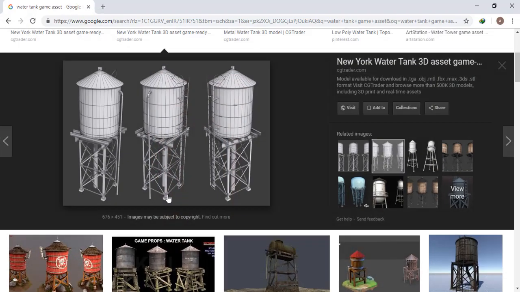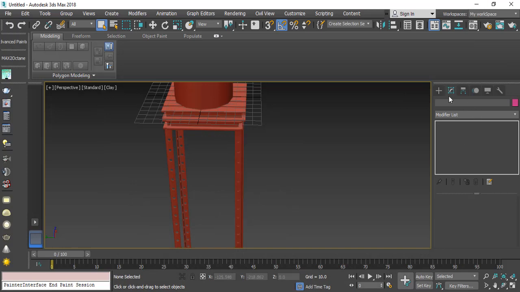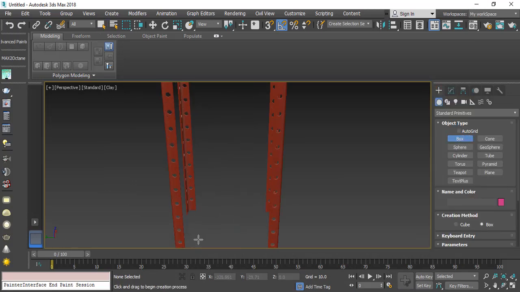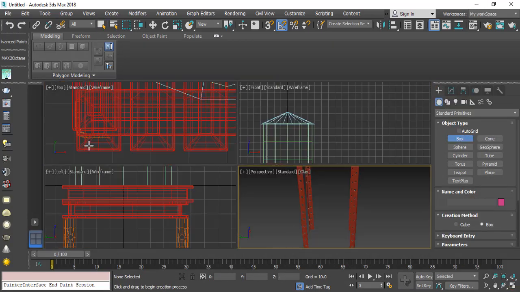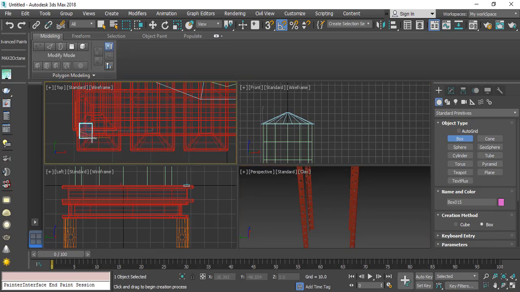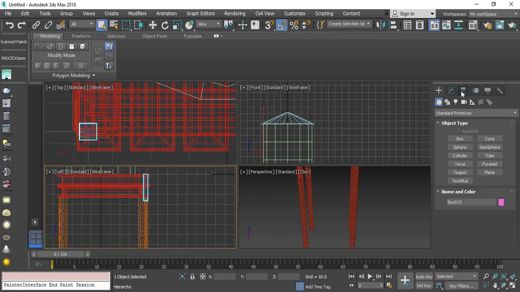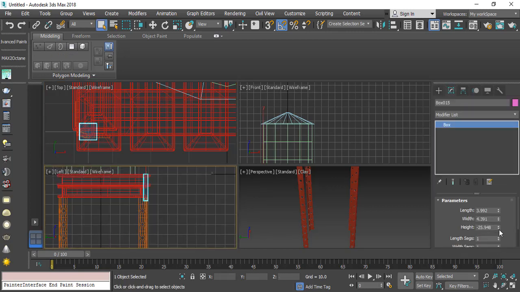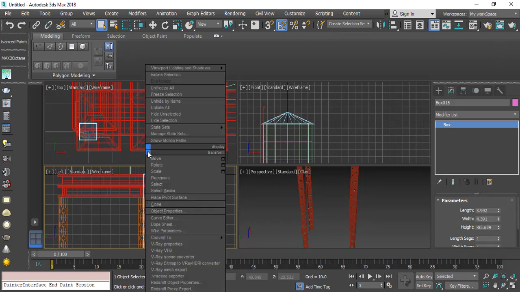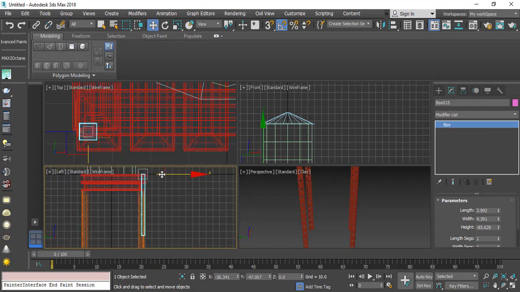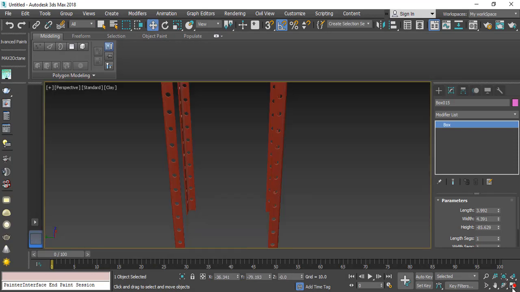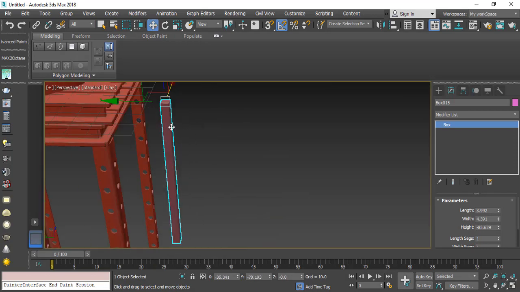Now I need something similar for these parts. Okay, let's begin that. I need something similar, so I will start my work with a box again, but a narrower box. I move it down, good, and move it down, something like that. See it? Alright, good.